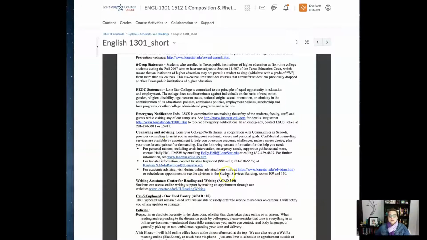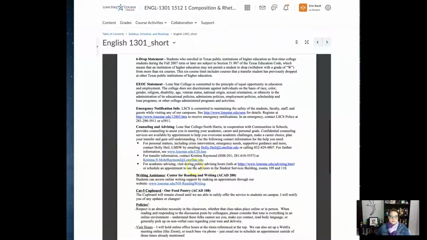There is information about counseling and advising. So academic advising is partially online, so you can go online and go into a chat with an advisor, or you can make an appointment, right, to visit campus, but you need to actually make the appointment and show up at that time because they are just really limiting how many people are able to come into the buildings. And all this information, again, is always going to be located here with links.